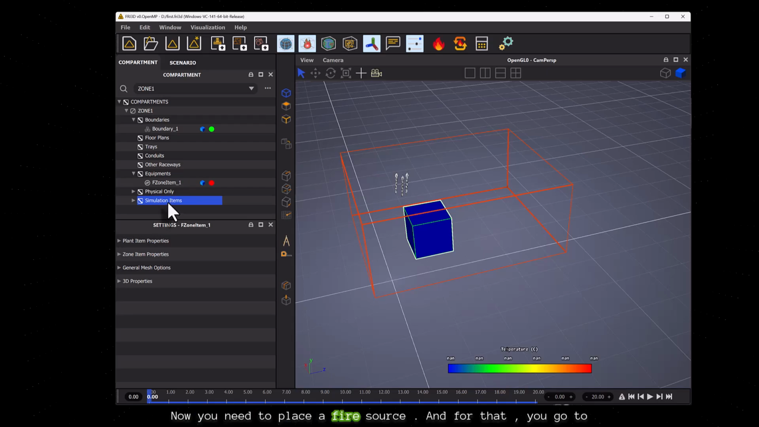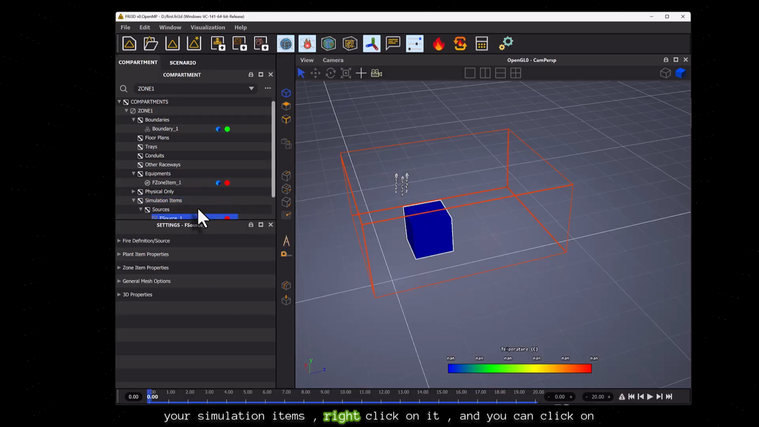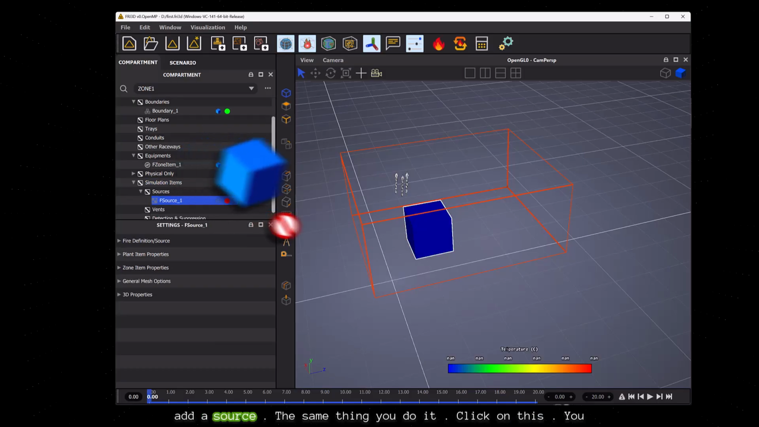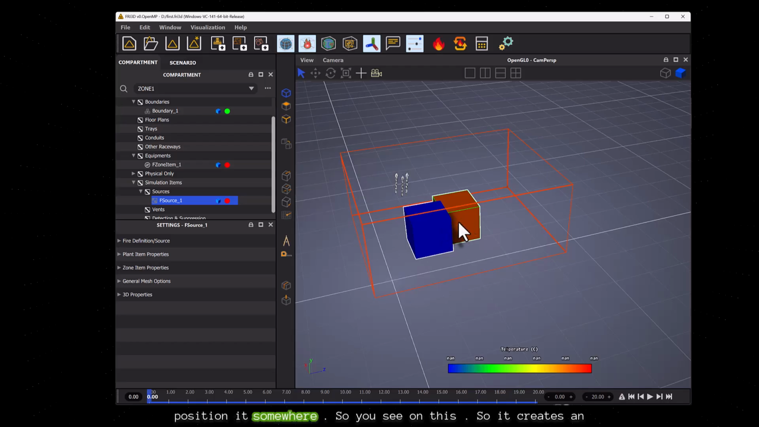Now you need to place a fire source, and for that, you go to your simulation items, right-click on it, and you can click on Add a Source. The same thing you do here: click on this, and you position it somewhere. It creates an orange box, which is the source of the fire, and you can change the size of this, and that indicates how big the fire is. In CFAST, it doesn't really matter.